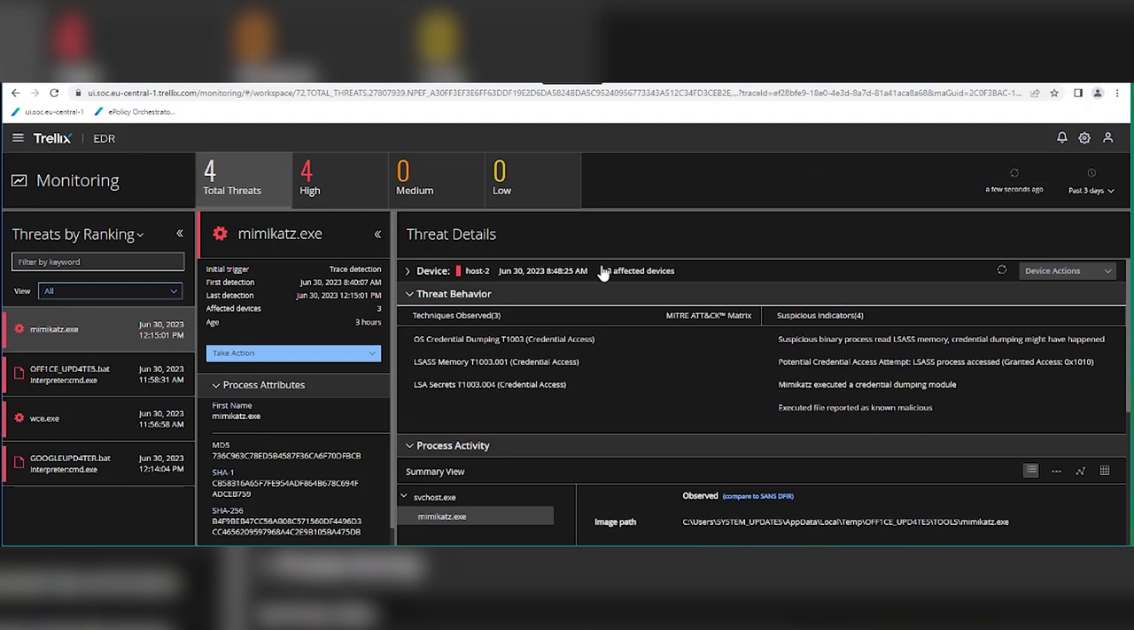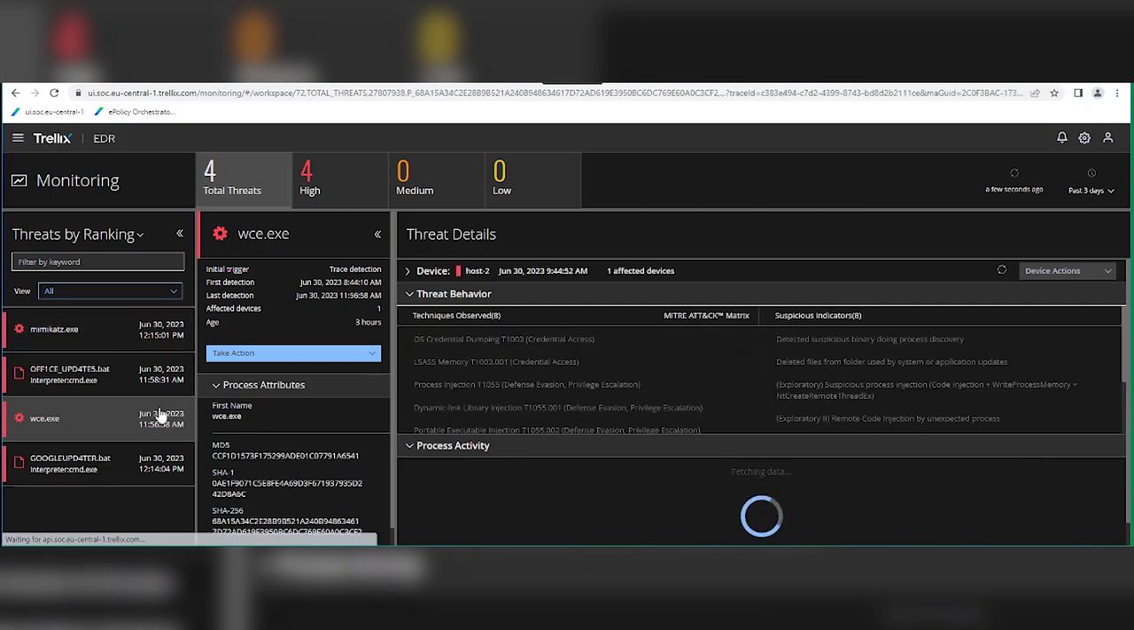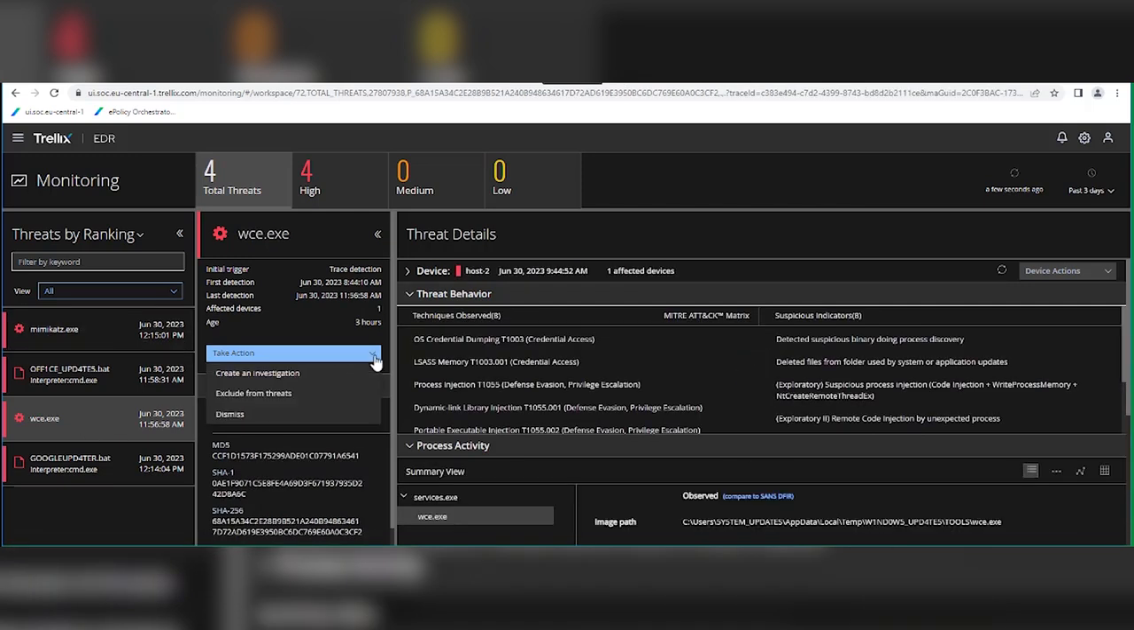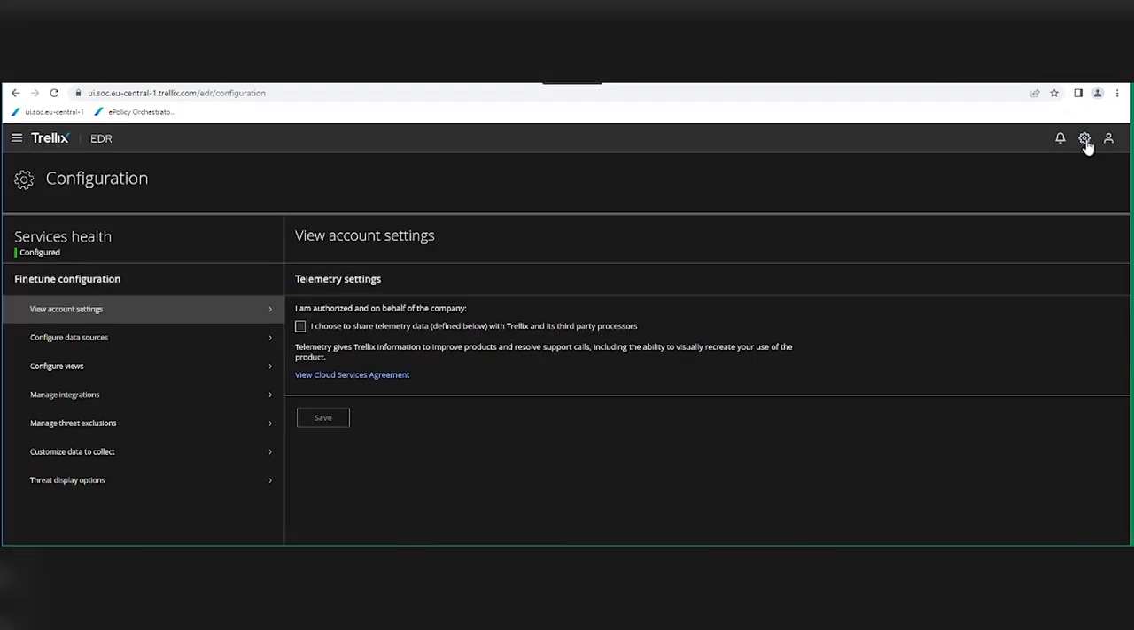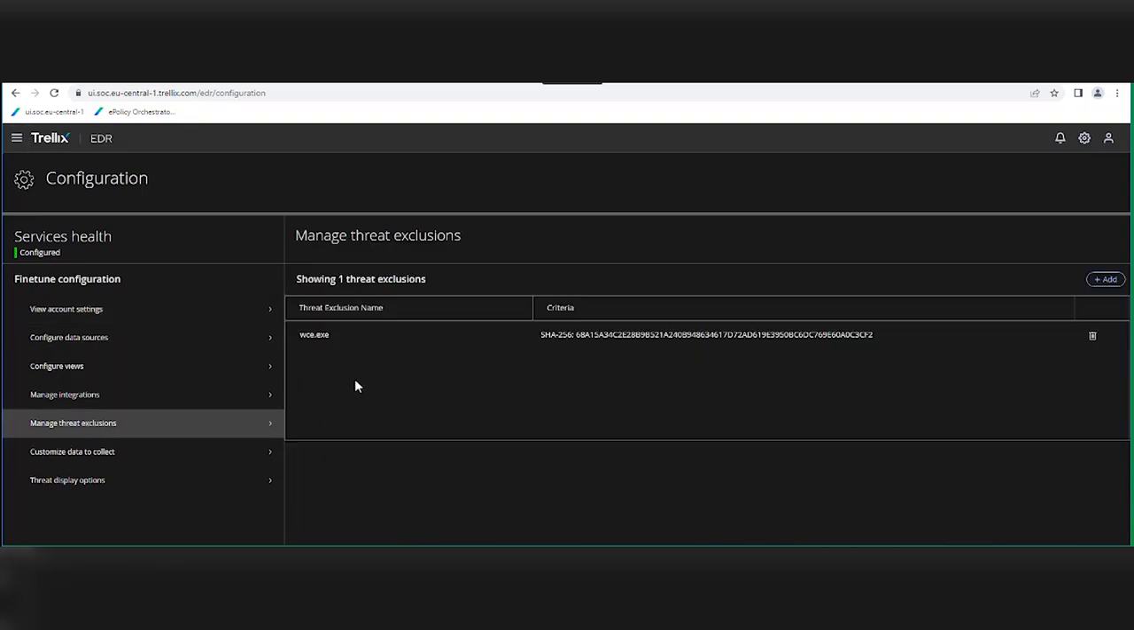To permanently exclude a threat, select a threat and use the Take Action menu. Choose Exclude from Threats. This will remove the active threat from the monitoring dashboard and will ignore reoccurrences in the environment. To end an exclusion, select Manage Threat Exclusions from the Configuration menu. Deleting the exclusion will allow the next instance detected to reappear in the monitoring dashboard.